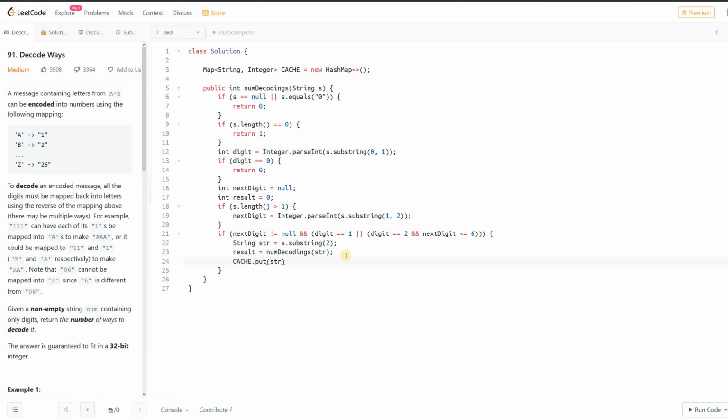So I know I have passed str over here and I got a result. Whatever result I got, I am going to put this result into my cache, so if in future I get a request, I can look up to it. So let's put that part also over here.